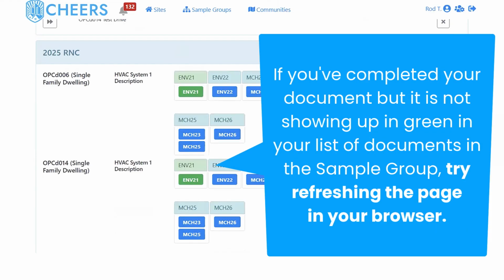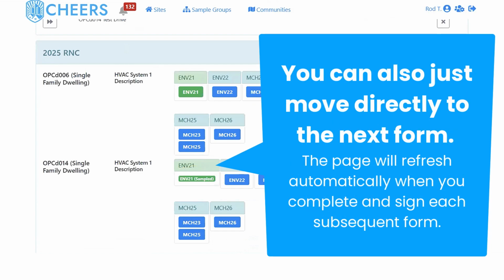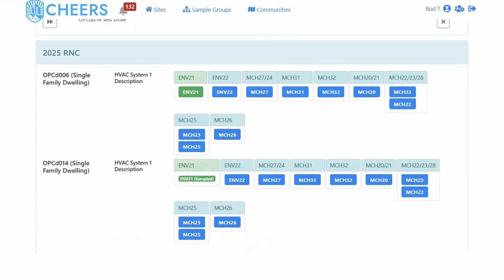If you've completed your document, but it is not showing up in green back in your list of documents in the sample group, try refreshing the page in your browser in order to get this view of your completed document. You can also just move directly to the next form. The page will refresh automatically when you complete and sign each subsequent form. The page now shows that the document has been completed and your sample document has now been generated for the sample site. This covers completing and generating the sample.